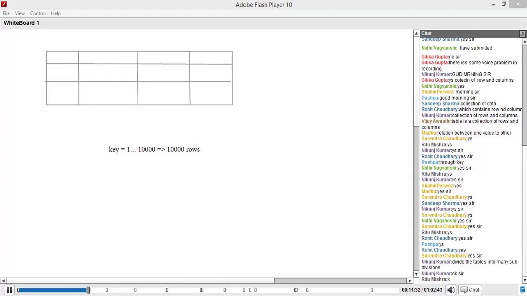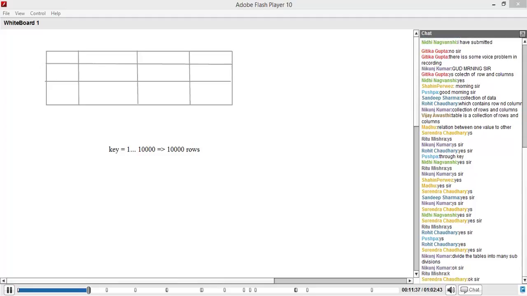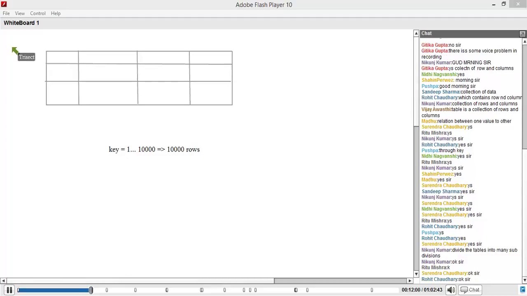But I tell you that only some of these keys actually exist in the table. Not all keys exist in the table, only some of these keys exist in the table, but the possible range is 1 to 10,000, and sorting is not possible. These entries will come in any random order and you just need to store them as they come.